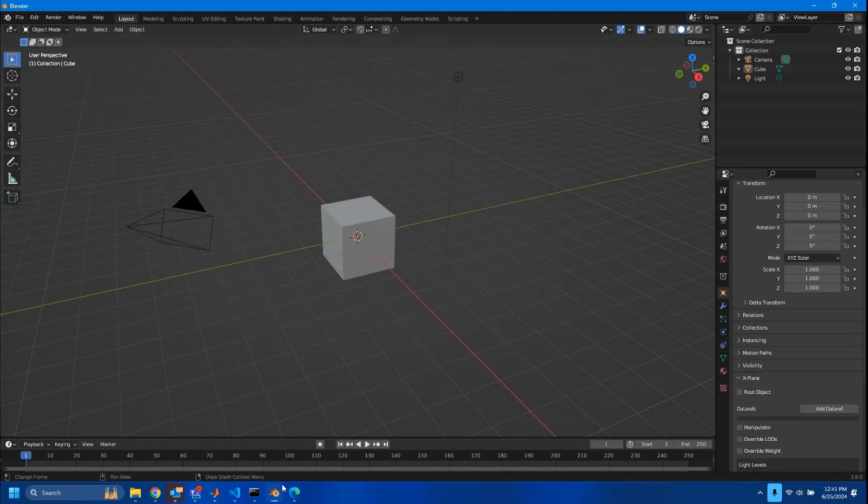I'm using 3.6. I don't think it really matters. Blender offers all of their old versions, and so you can download 4.0, 3.9, 3.8. I just know 4.1 does not support it. 3.6 is what I'm familiar with, and so I went ahead and just downloaded that one because I know it works.